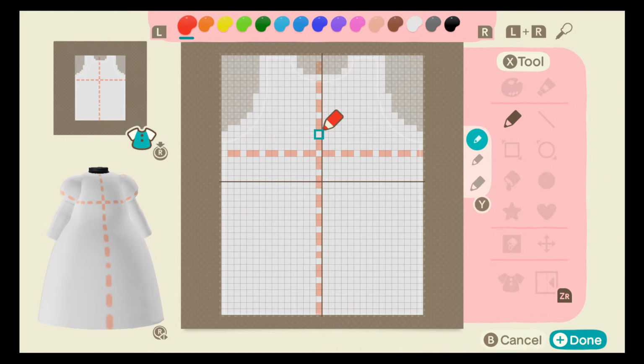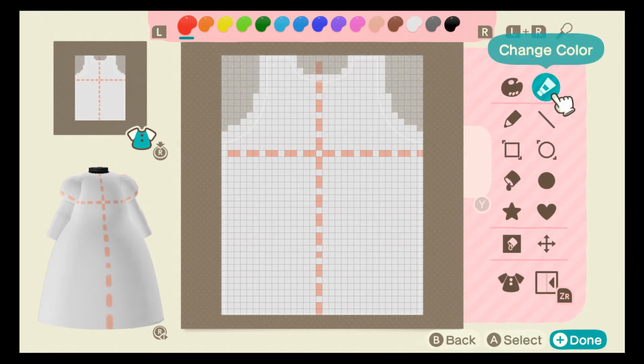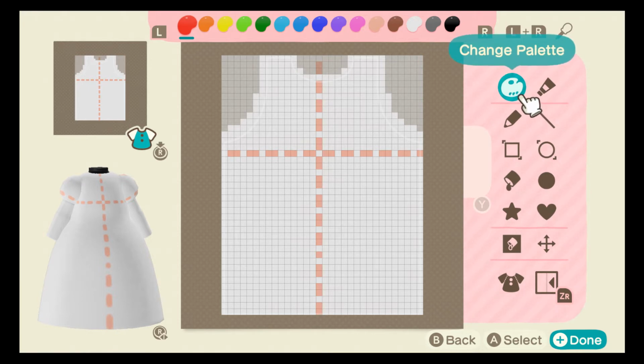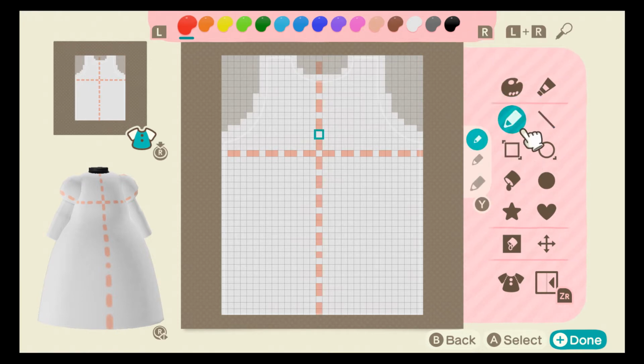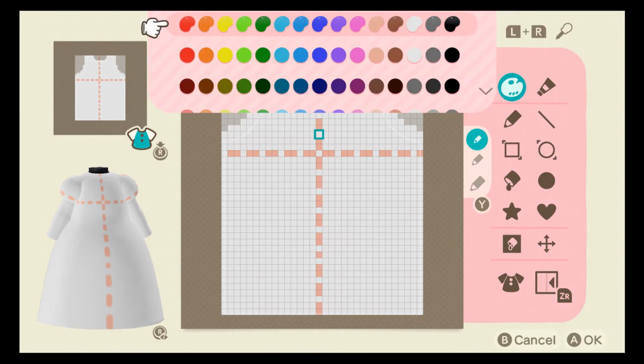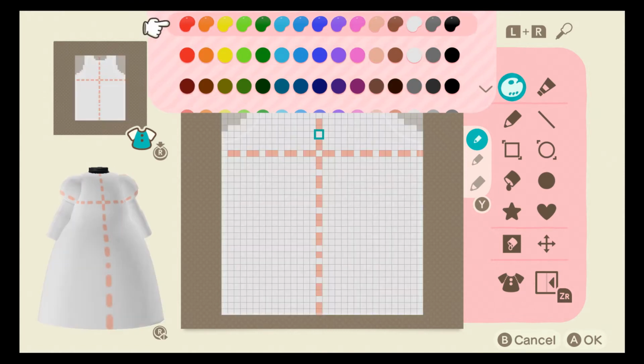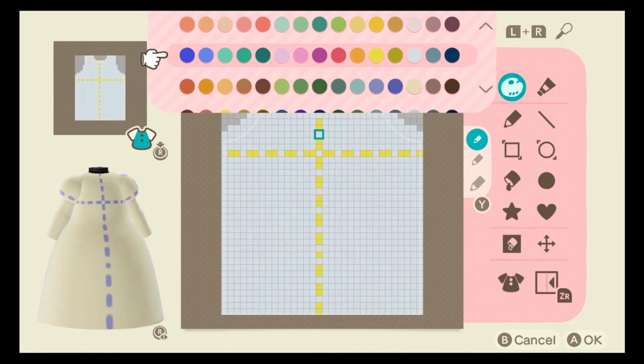So if you press X, you come over here to the right and you have all of these options over here. And when you hit change palette, you'll have these colors to choose from. I'm pretty sure that there are 16 colors in total, and unfortunately this is like the only amount of colors that you can actually have.